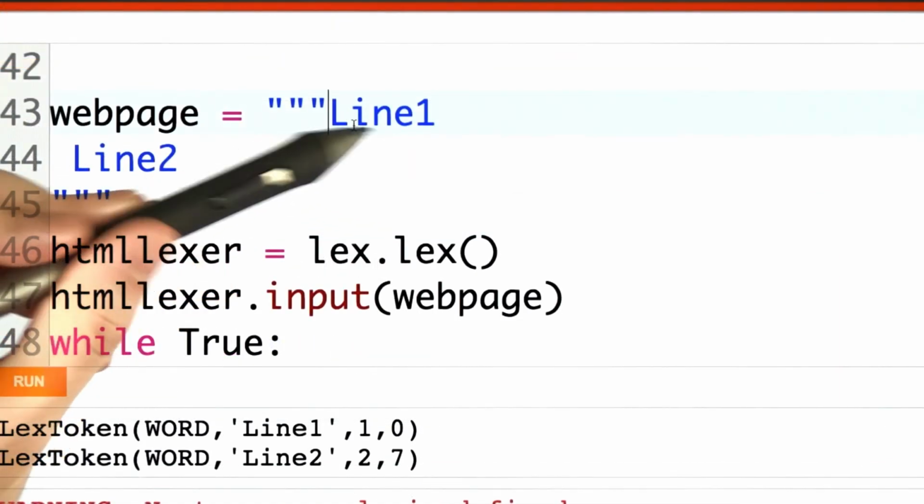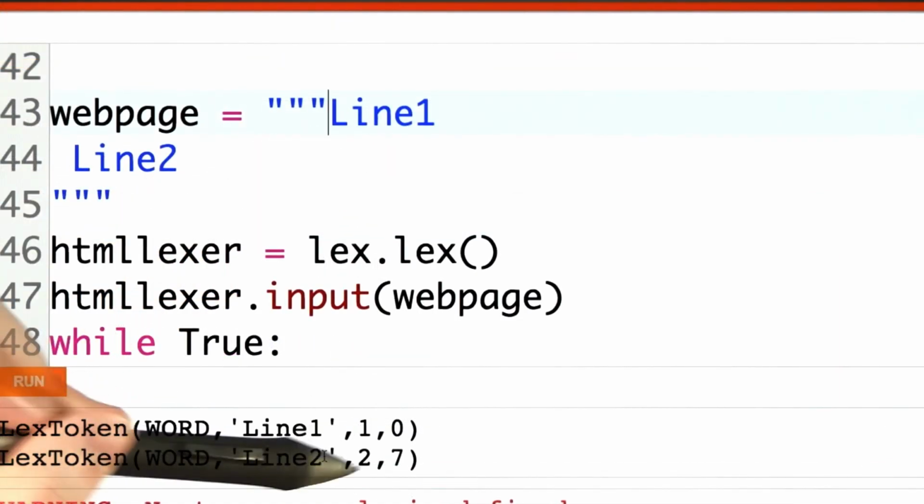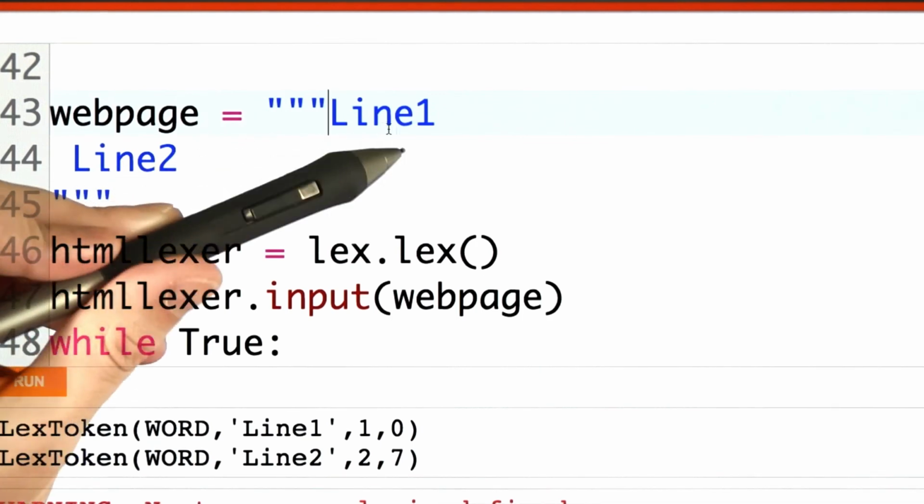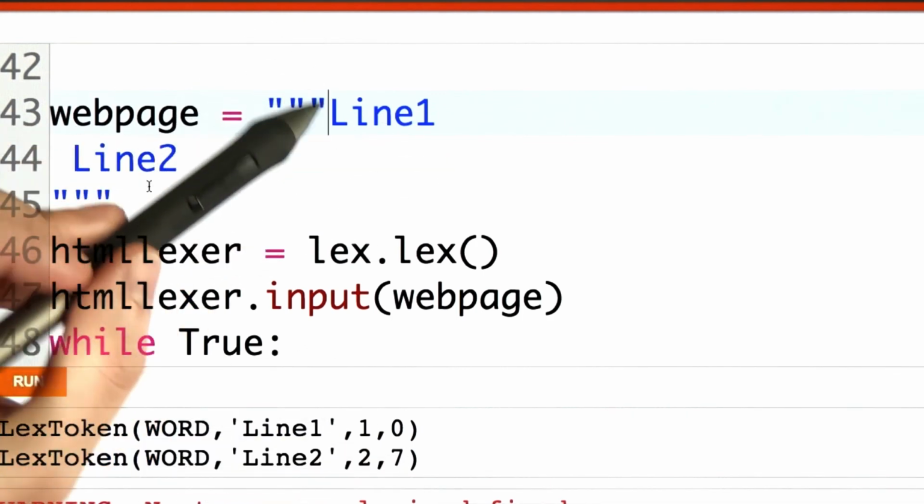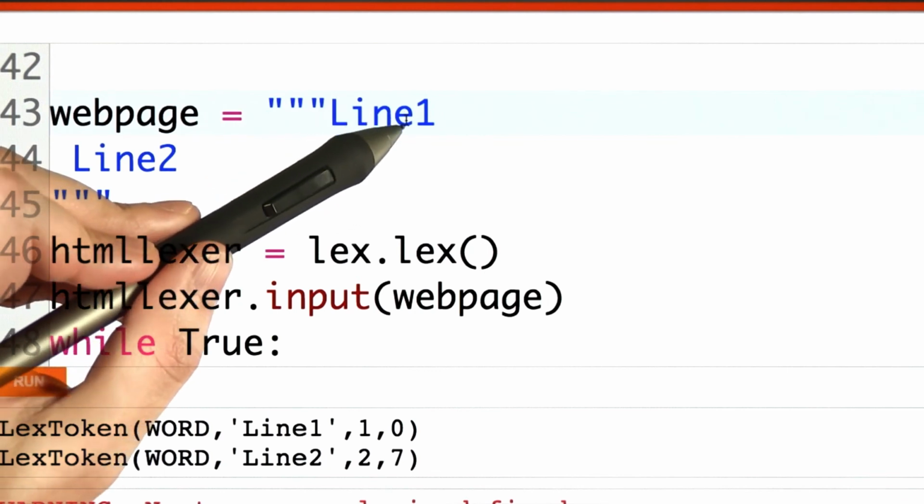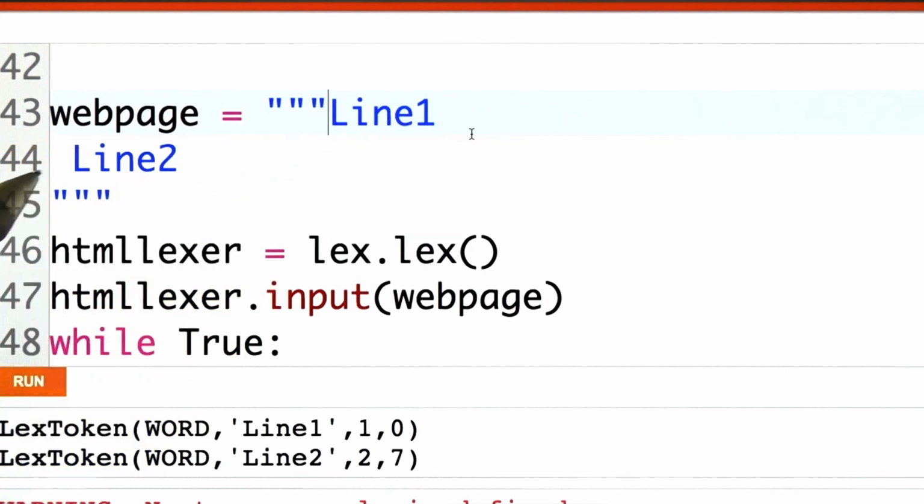And now we see that line 1 starts on line 1, and line 2 starts on line 2, and it's the 7th character from the beginning of the file. 0, 1, 2, 3, 4, 5 is the new line, 6 is the space, 7 is the capital L.